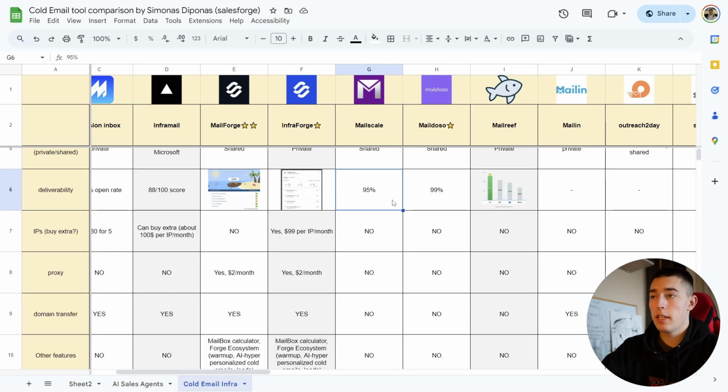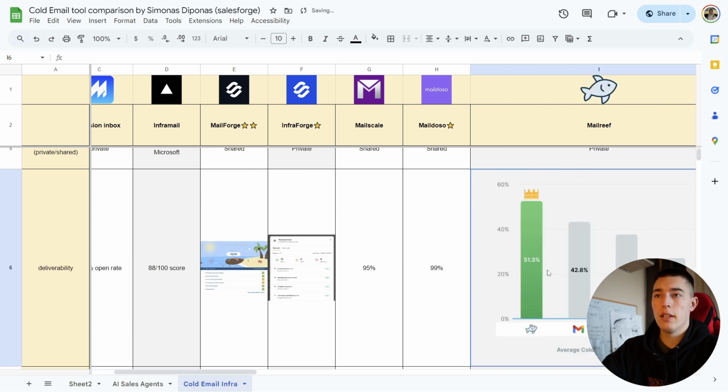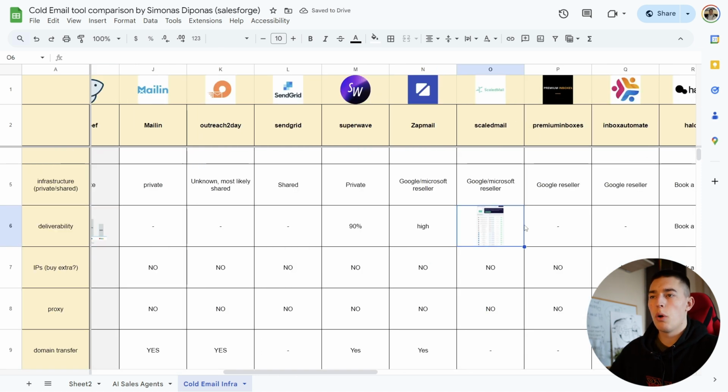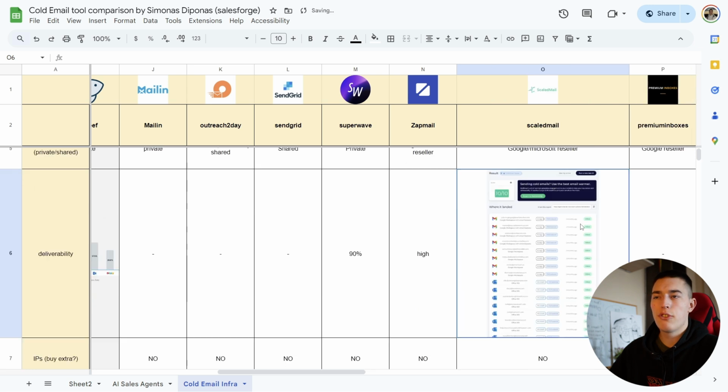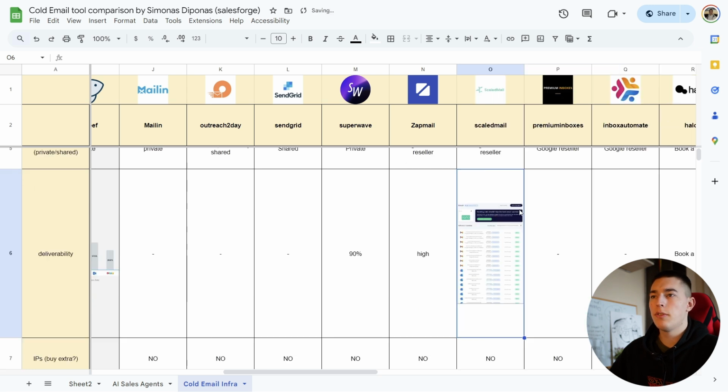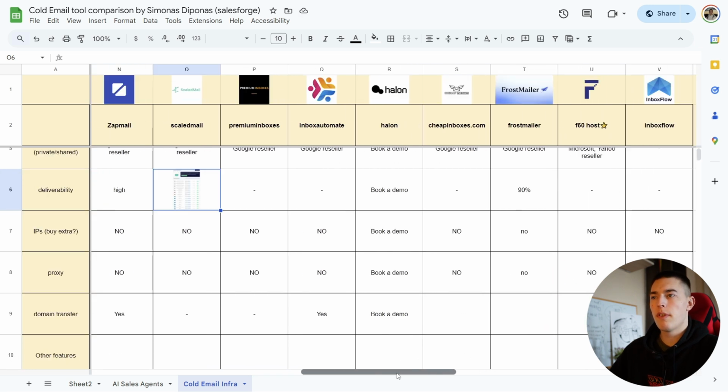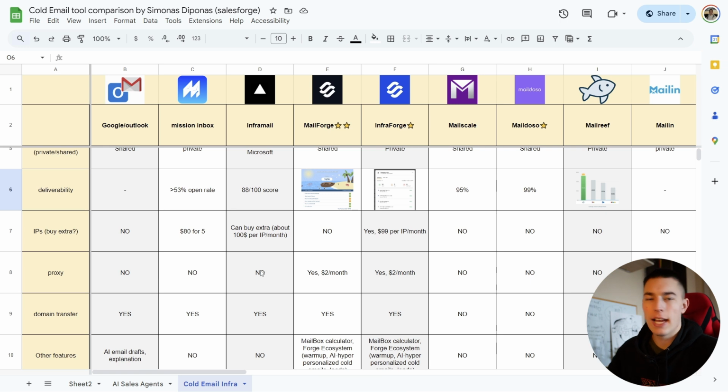Mailscale advertises 95%, Maildoso 99% deliverability. Mailreef shared this, it's doing 51%. I'm guessing this is open rate, I'm not really sure. Others also have shared third party provider metrics. Scaledmail has 10 out of 10, very nice. But most of them are in the high 90s, right?